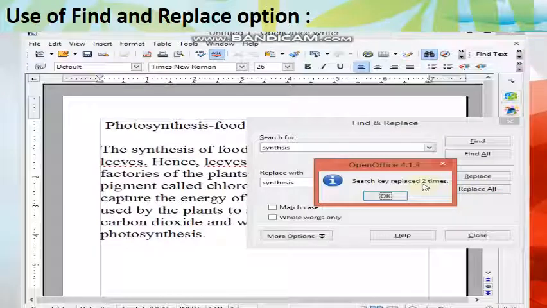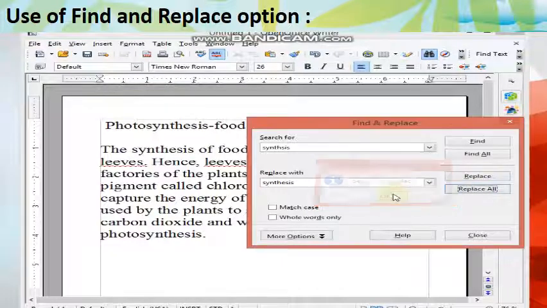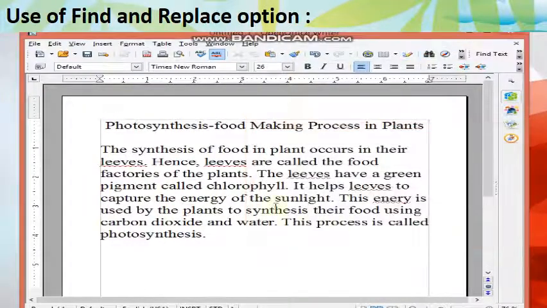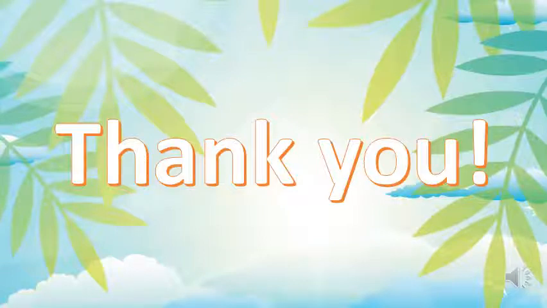See here, it replaced it two times. Okay, so in this way we replace all the misspelled words by using the find and replace option. So in this way we saw how to use delete and backspace, how to use undo and redo commands, how we can use cut, copy and paste, and the uses of the find and replace option.